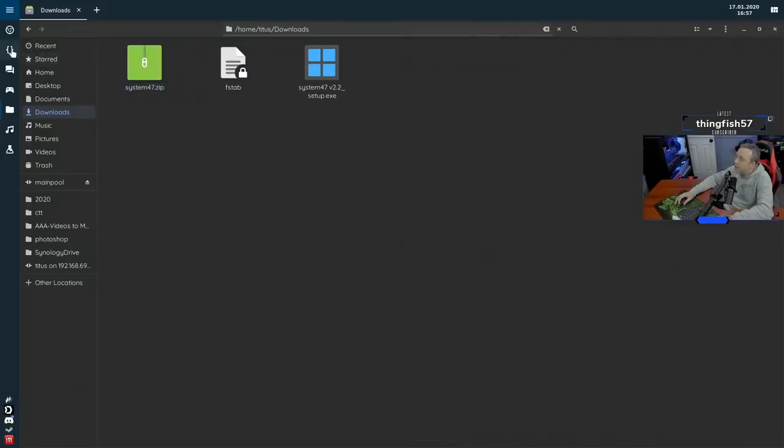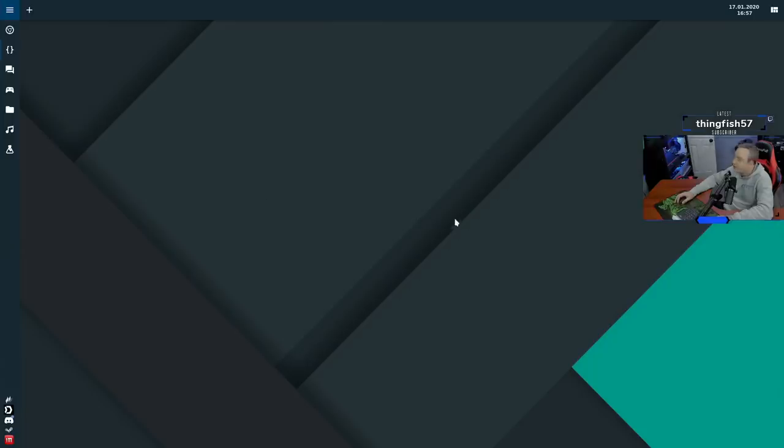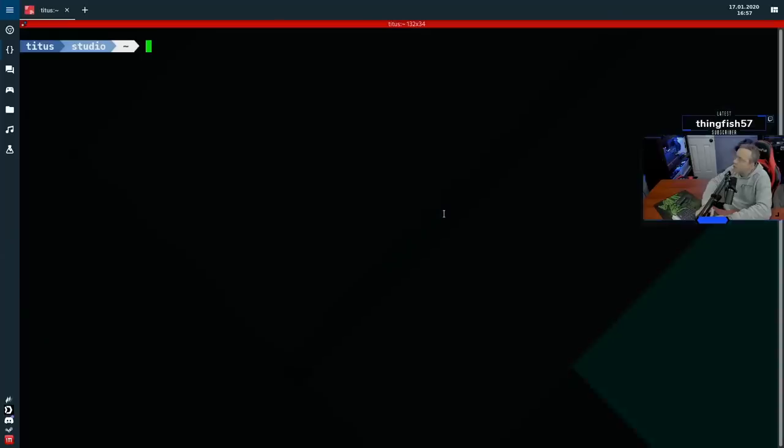Now, the first thing we need to do is make a wine bottle for LCARS System 47. So let's pull up Terminal, and we'll start making this wine bottle. Now, obviously, this is going to be a 32-bit wine bottle, as 64-bit didn't even exist back in these days. So we'll make that really quick.